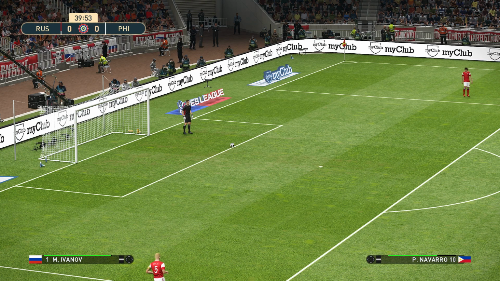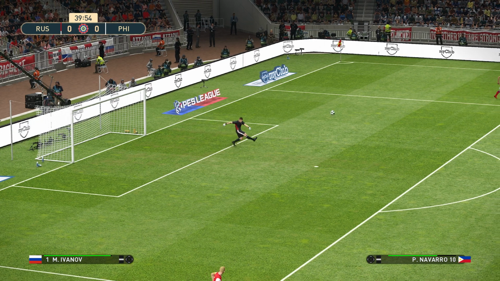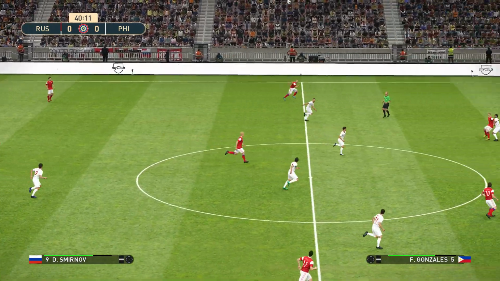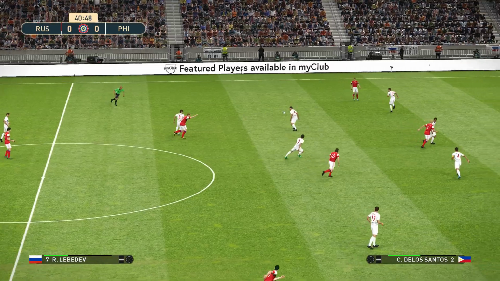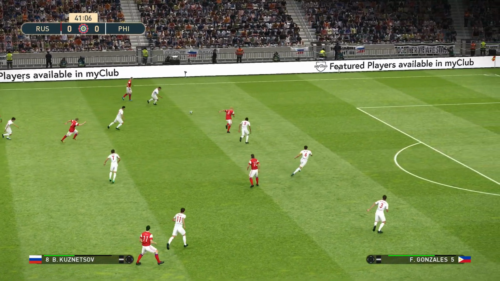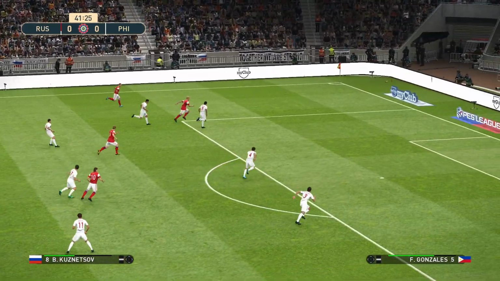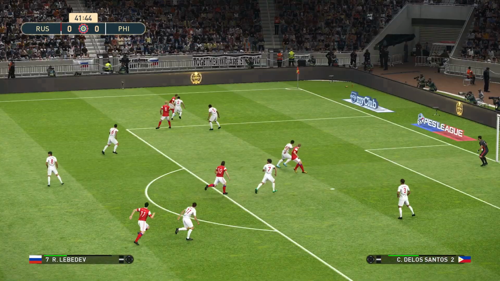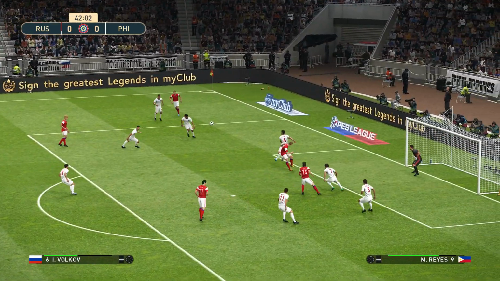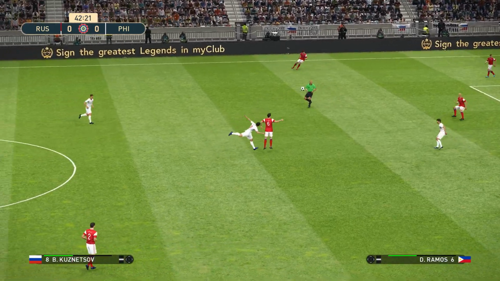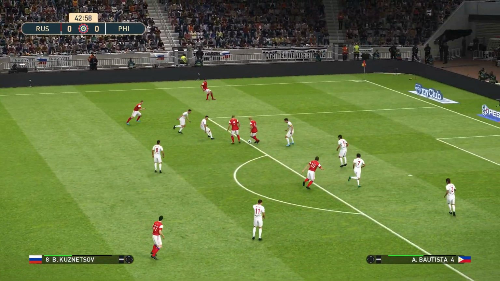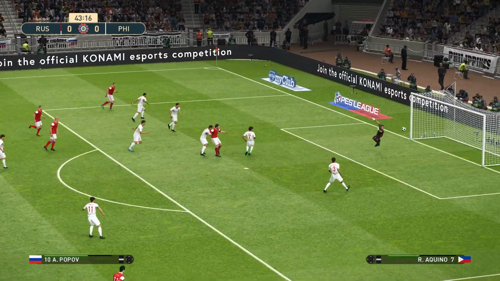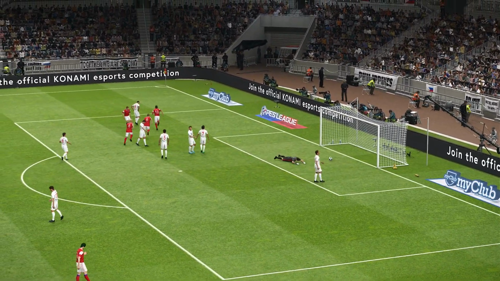64% possession for the Philippines. But they're unable to take advantage of all that possession. It's still 0-0. And here comes Russia. It's Kuznetsov. Lebedev. Kuznetsov. Oh, and a goal! It's Popov!